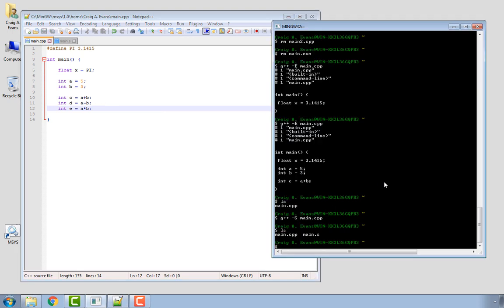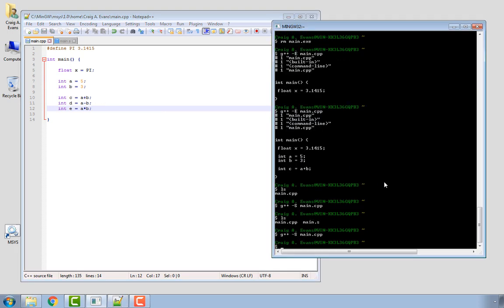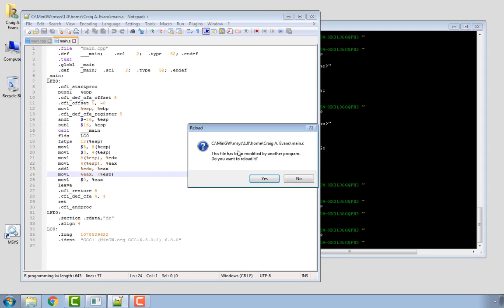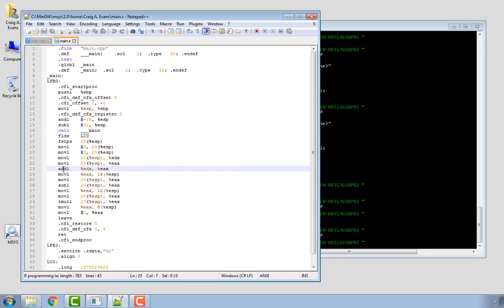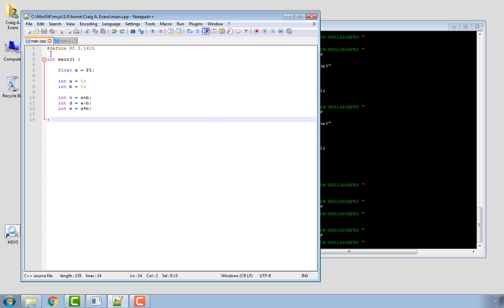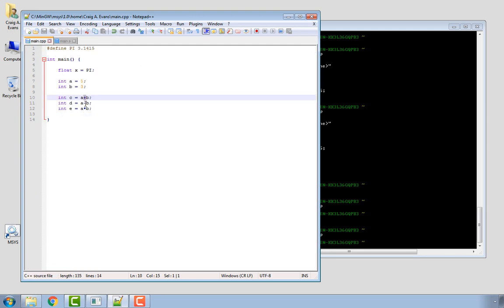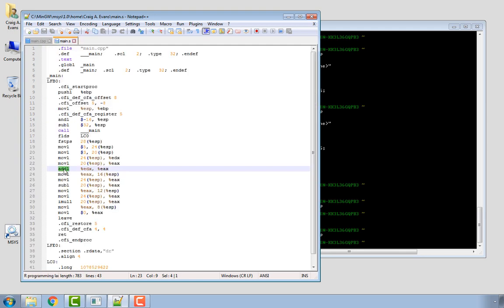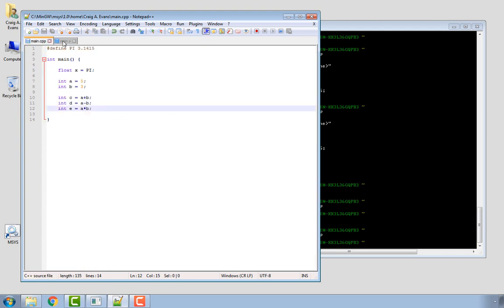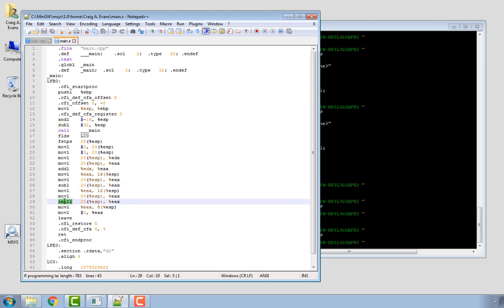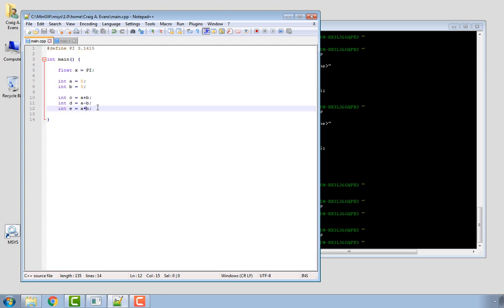So let's save that. I'll go back. That will reassemble that. So now you can see, in C and C++, when you do this add operator, that corresponds to the addl instruction from the Intel instruction set. And minus, that's this sub, and then multiplication, this imul.